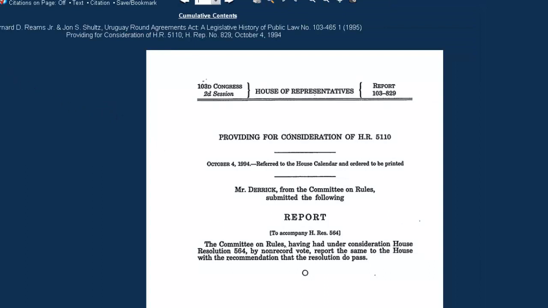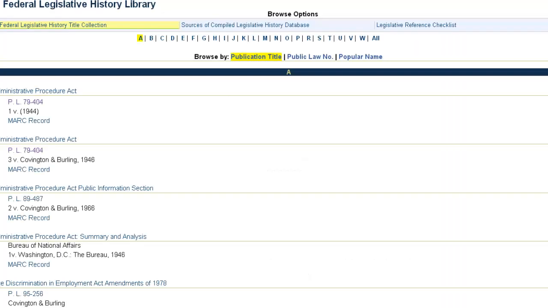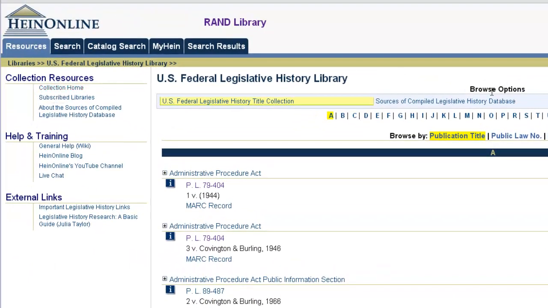Now, the other thing we can do if we go back to our collection homepage here is we can search the Sources of Compiled Legislative Histories database for our public law, or browse it rather. This is based on Nancy Johnson's Sources of Compiled Legislative Histories print publication, and we've converted that to a database and provided it here in HeinOnline in an easy-to-use format. The Sources of Compiled Legislative Histories contains all known sources of compiled legislative histories.